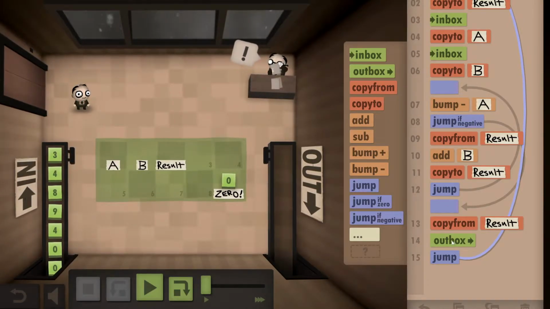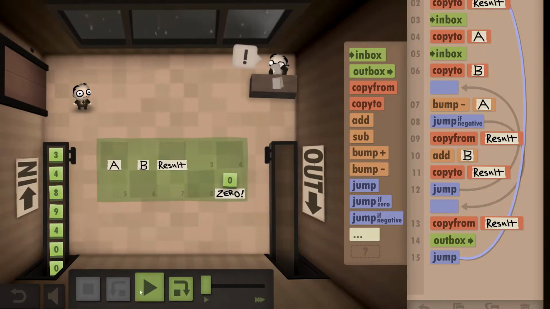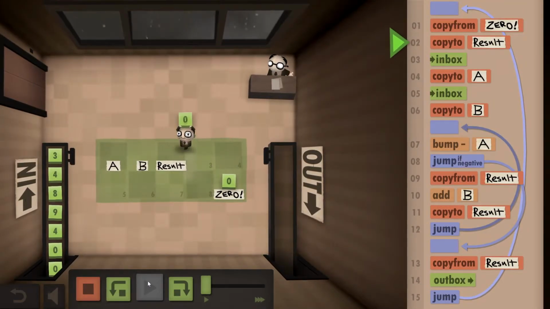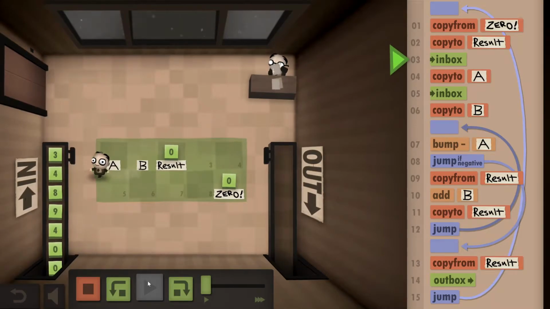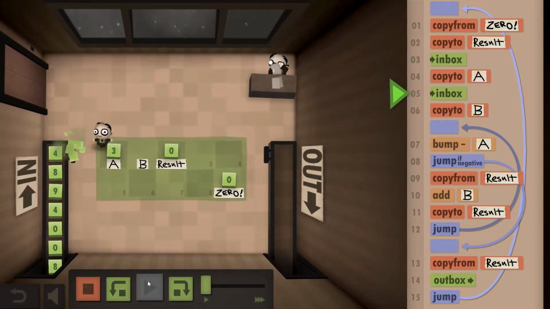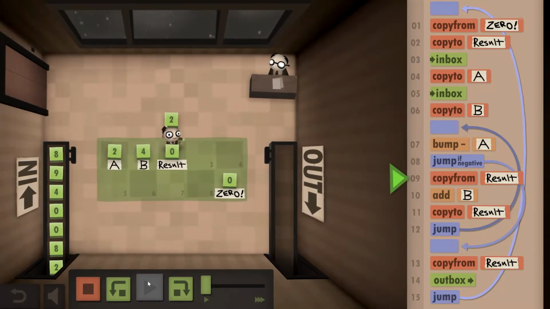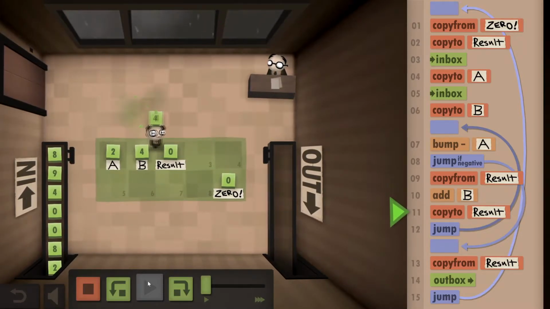Copy the result, send it to the outbox, and pick up the next two numbers. So, should work. Let's step through it and see what happens. First of all, we initialize that result. Pick up the 4, store it in B. Now we bump it, add 4 to the 0, store it.